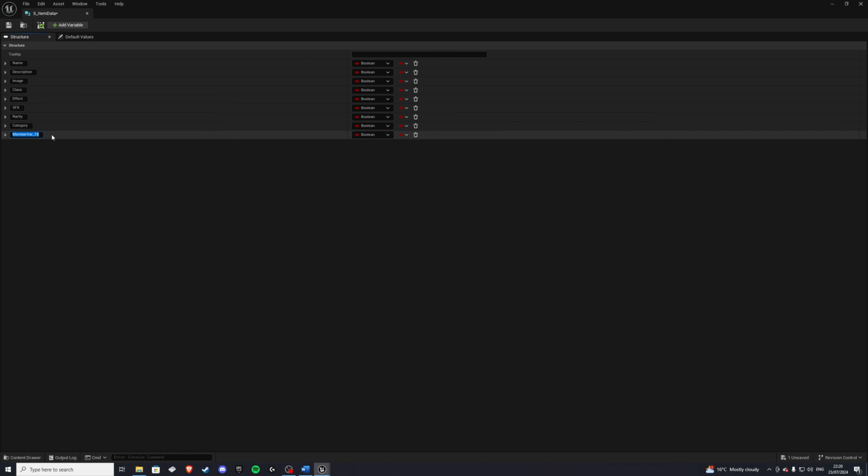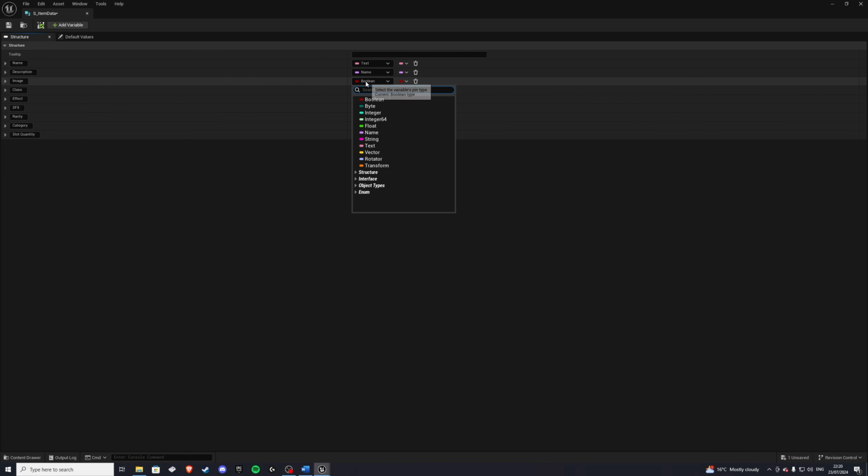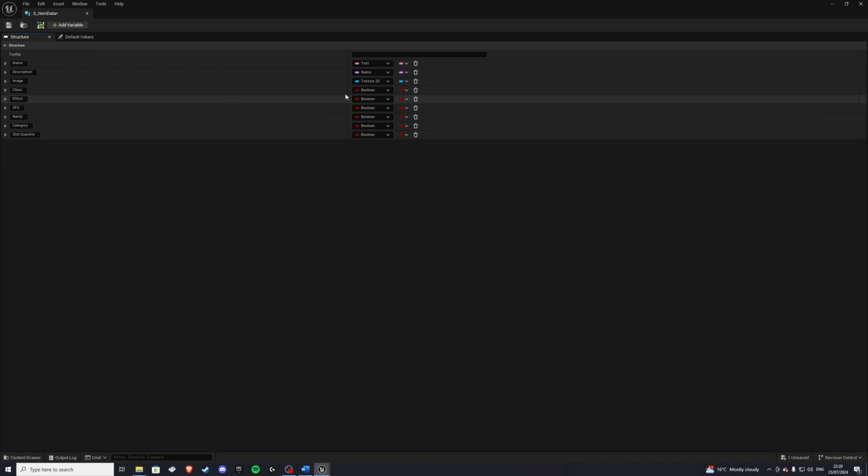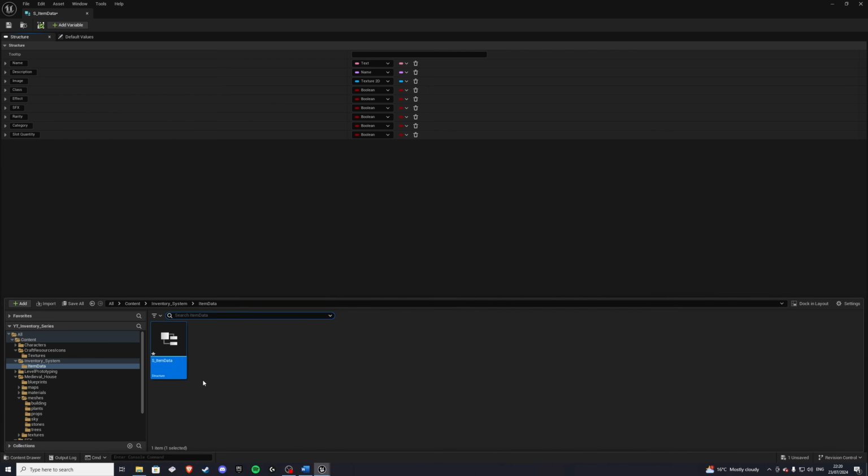And let's also have the max stack size, which I'll call slot quantity. I just prefer that name over max stack size. Right, so our name and our description will be a text. Then for our image, this will be a texture, texture 2D object reference.